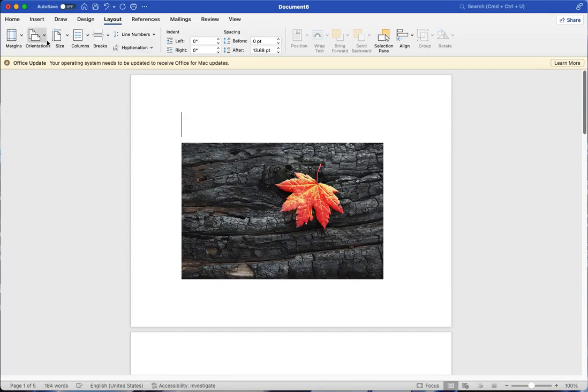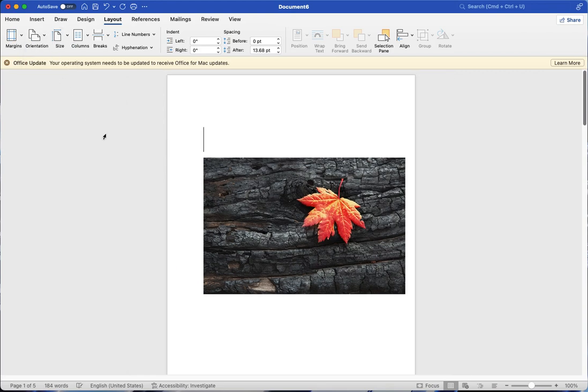Under the Page Setup group, you'll see an option labeled Orientation. Click on Orientation, and a small drop-down menu will appear, offering you a couple of choices. Here, you have the option to select either Portrait or Landscape. To switch your document to portrait orientation, simply select Portrait from this drop-down menu. The page will automatically adjust, aligning itself in the portrait style, which is taller than it is wide, making it ideal for most text-heavy documents.